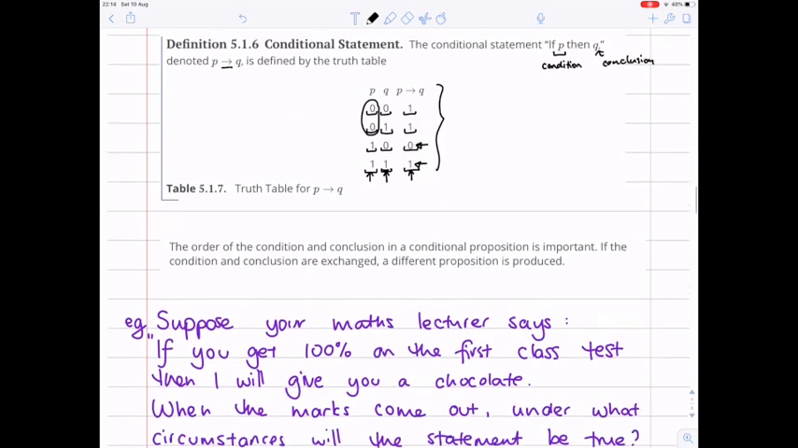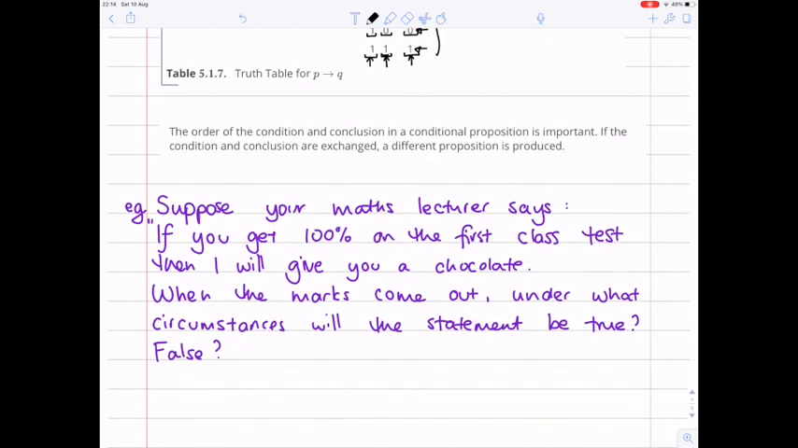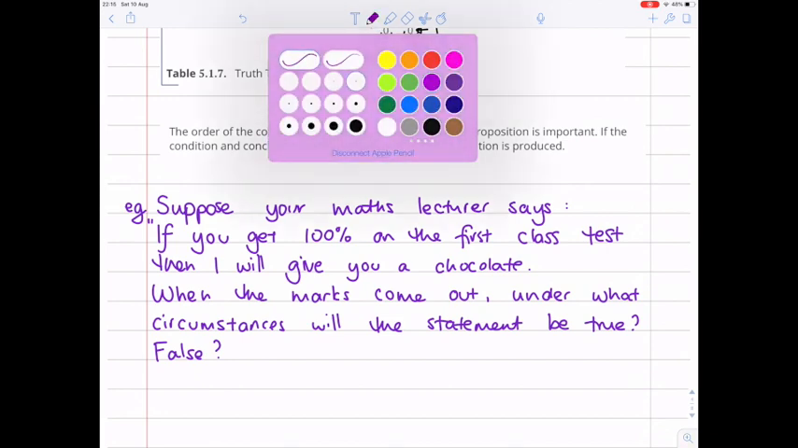Let's take another look at this with another example. So suppose I say to you, if you get 100% on the first class test, then I will give you a chocolate. What we want to think about is when the marks for the class test come out, under what circumstances will the statement be true, and what circumstances will the statement be false. So let's think about that for a moment.